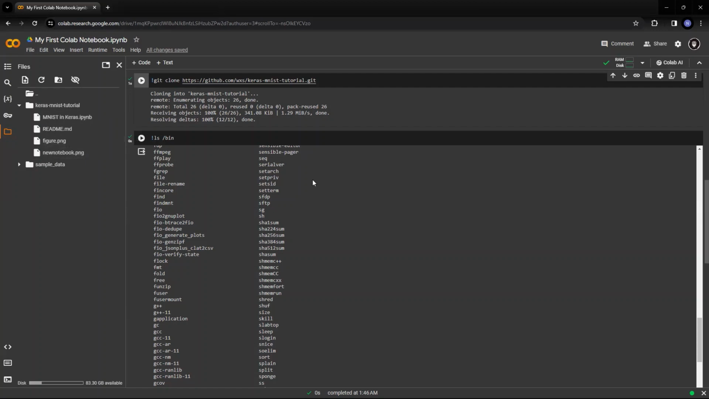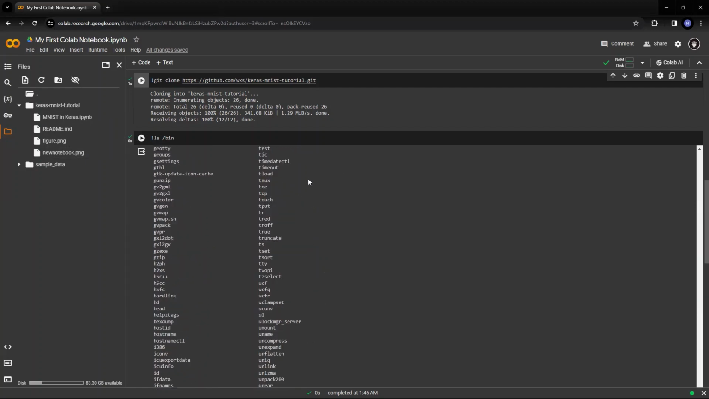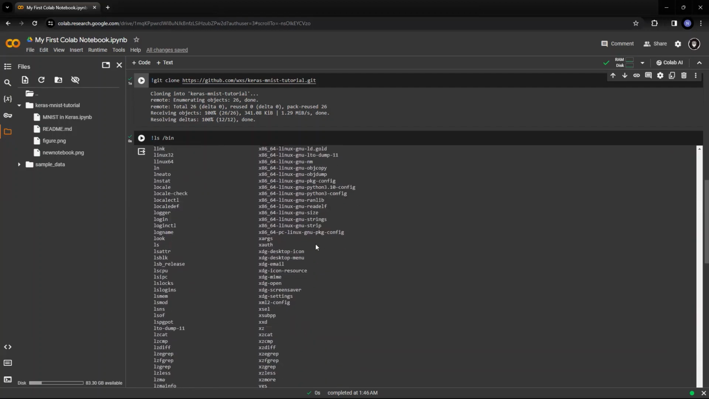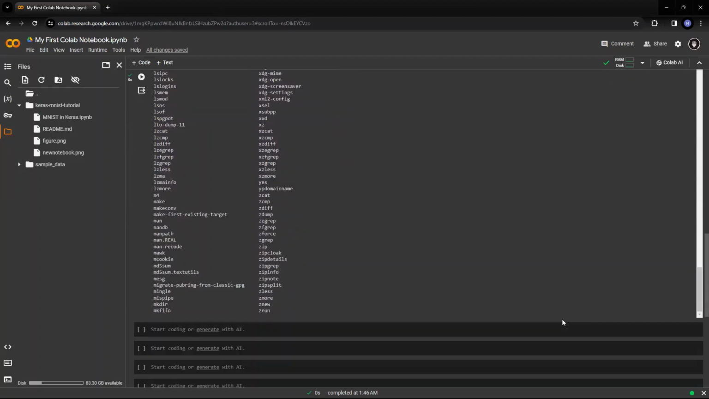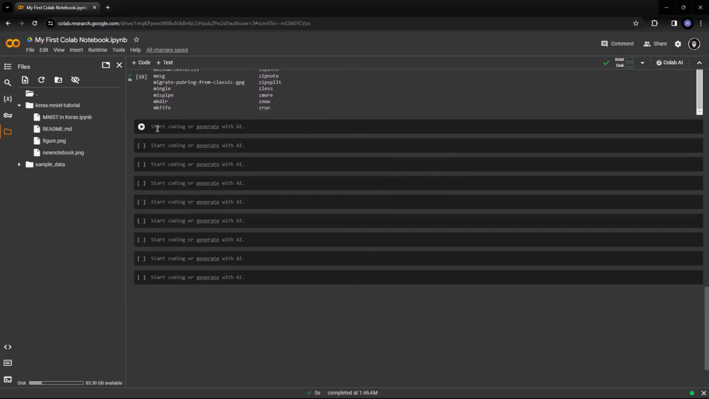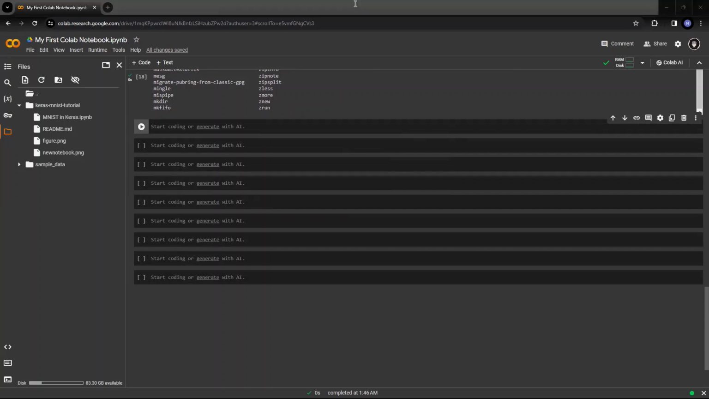So I do not have to download one file at a time. There are some system commands that make your life a bit simpler, which you can use in Google Colab. So these are system commands.